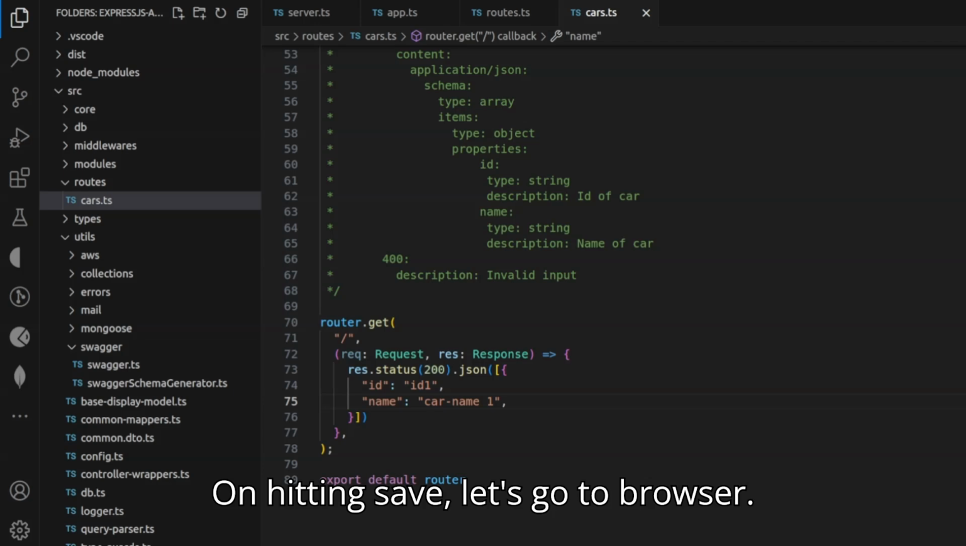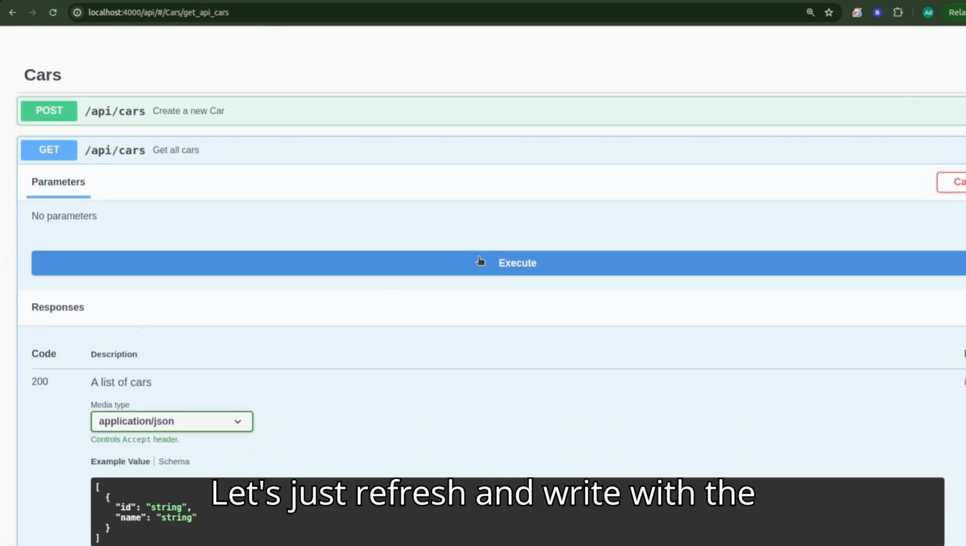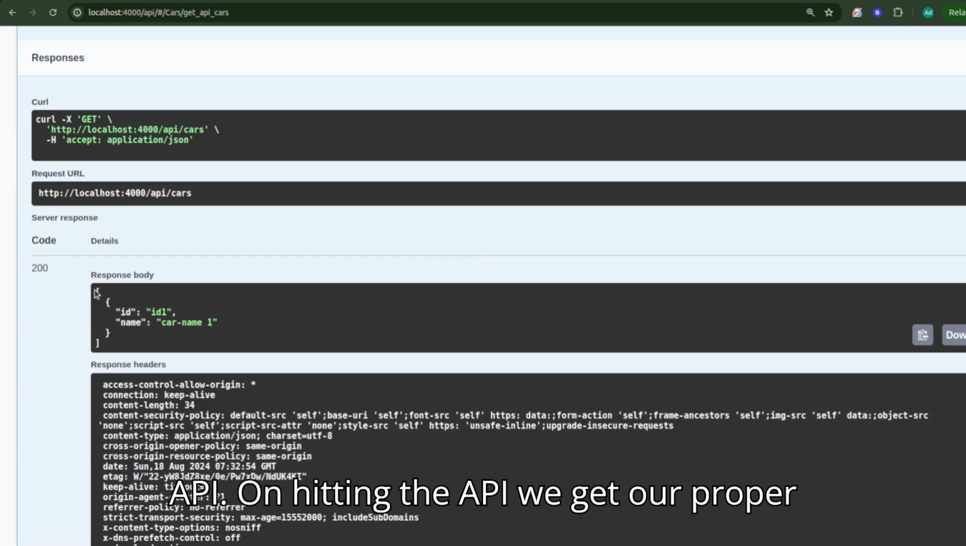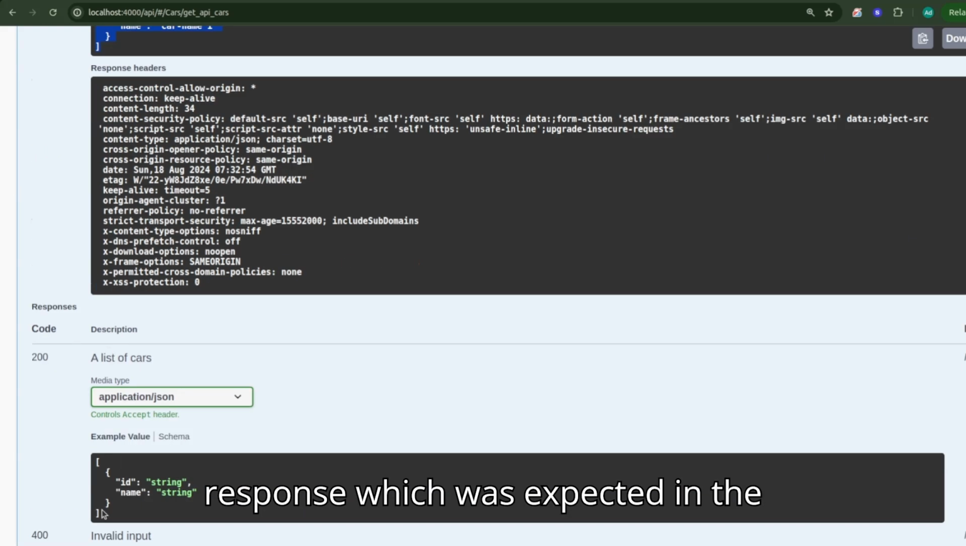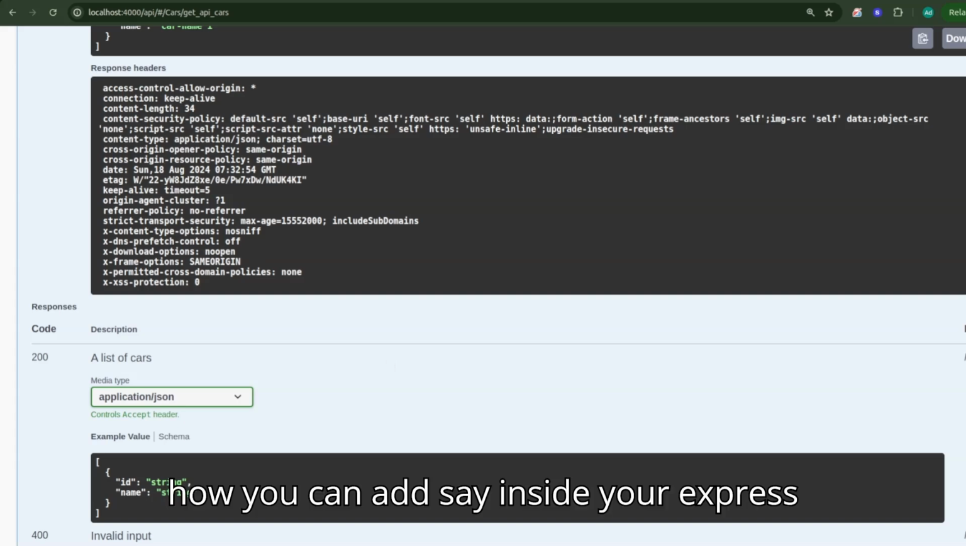On hitting save, let's go to the browser. Let's refresh and try to hit the API. On hitting the API, we get our proper response, which was expected in the schema. That's how you can add Swagger inside your Express TypeScript application.